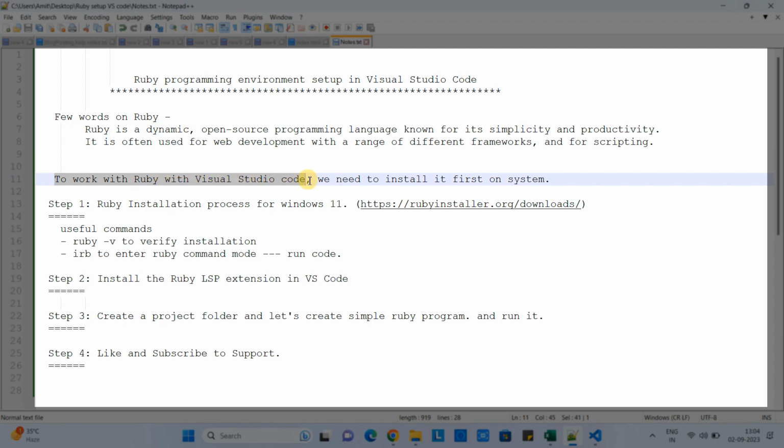If you want to work on Ruby with Visual Studio Code, first we need to install it on the system. So here I have given the steps that we are going to follow one by one. Let's begin with step one. Here we will see the installation of Ruby on Windows 11.